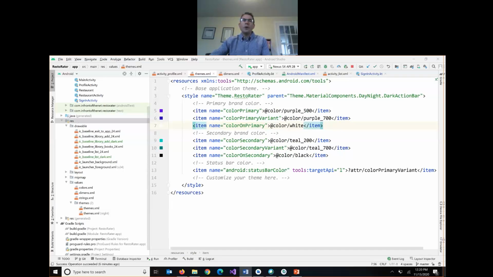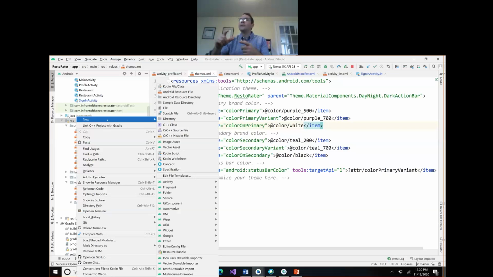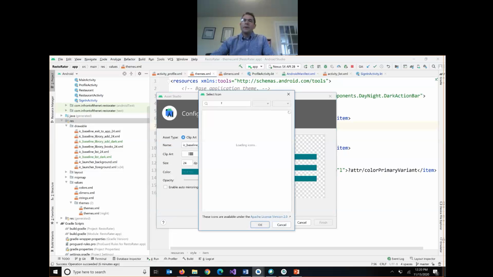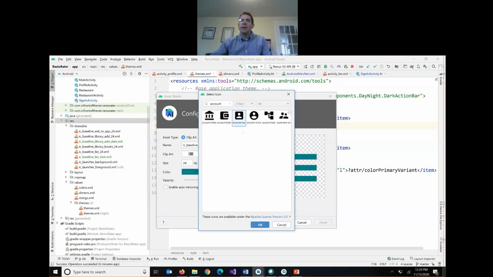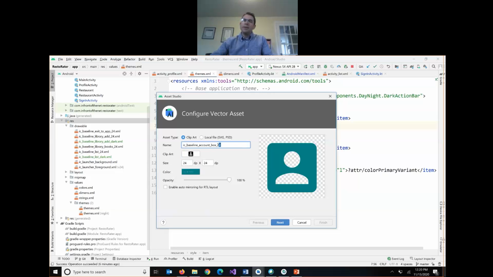And then I want one more. I want an icon that we'll use to load the profile activity. So I'm going to create a new vector asset. For this, I'm going to search for account. And I'm going to choose this icon. I've got a few options here. I like this one, the account box. So I'm going to pick that one. And again, I'll maybe change the name to account box dark. So I'll have 3 green icons, an add, a list, and an account.